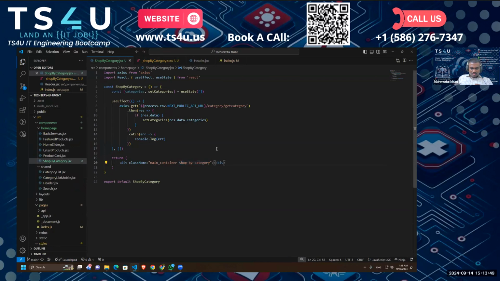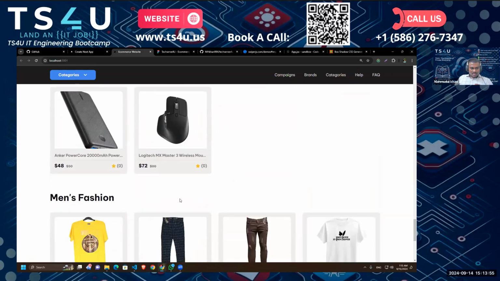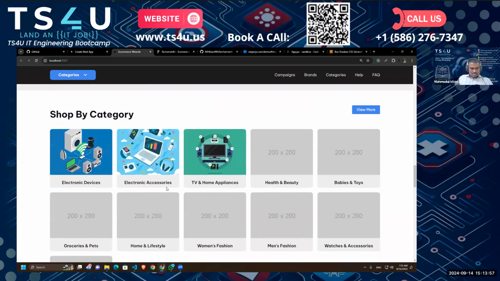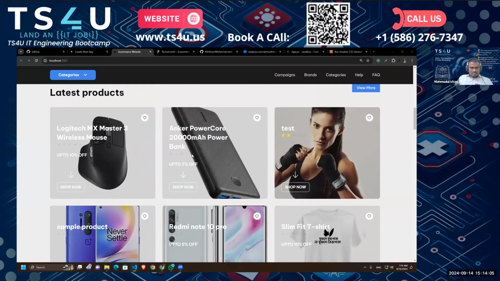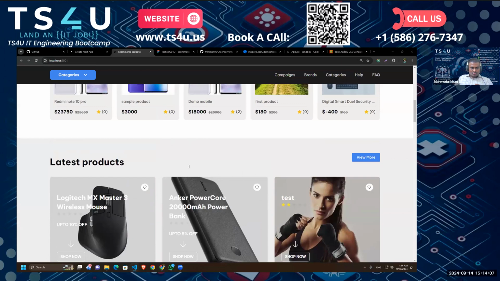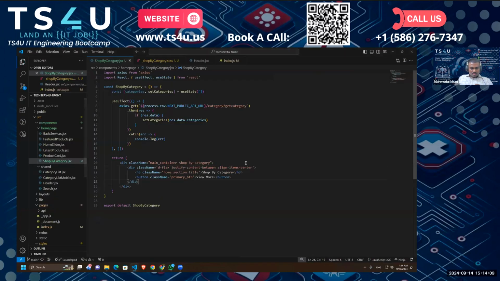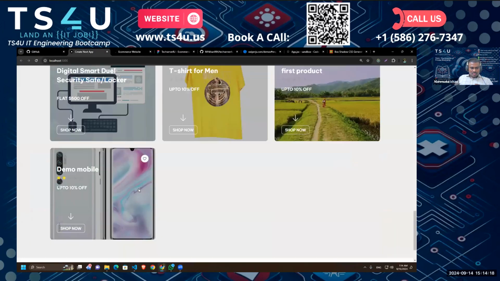Okay, inside our shop category, what do we have? We have this title section, right? This is similar to our previous section. So I'm just going to copy it here. We have our title, home section title, the common class that we created, and our primary button. Okay, let's go back to UI.